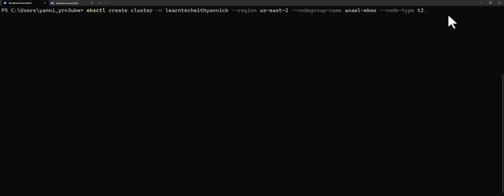Oh, it's not writing. Okay, xlarge, and I'm going to do --nodes. How many nodes do I want? I want, let's say, 4 nodes. And I want the load balancer, so I'm going to do --alb-ingress-access.